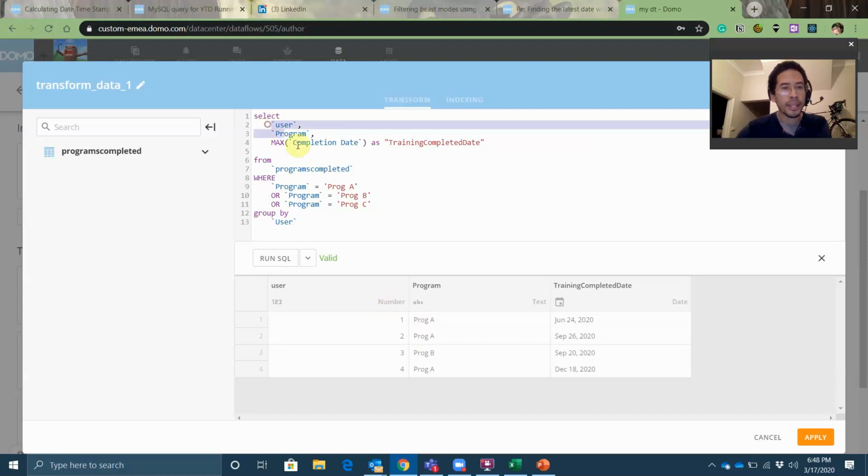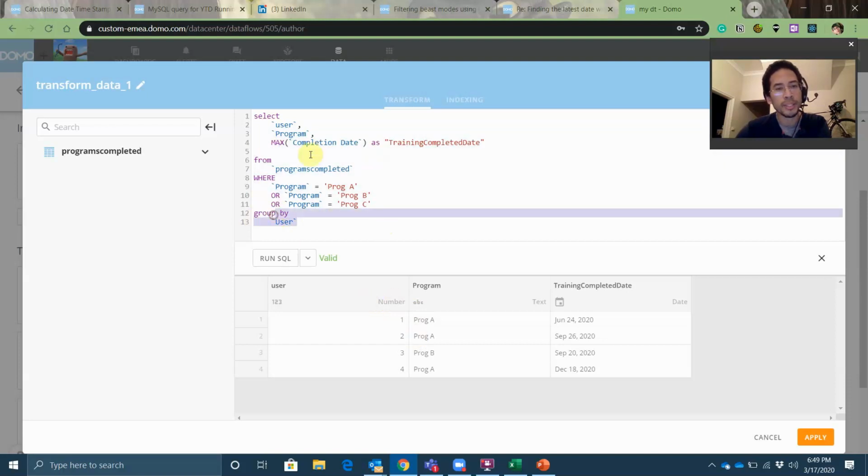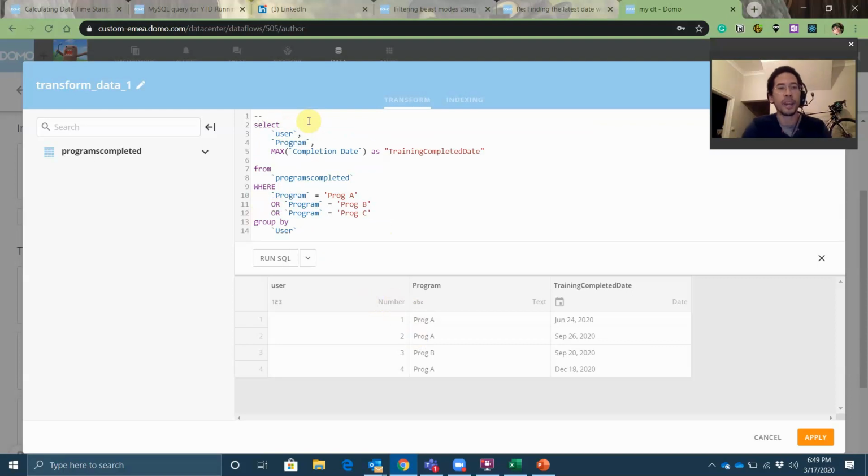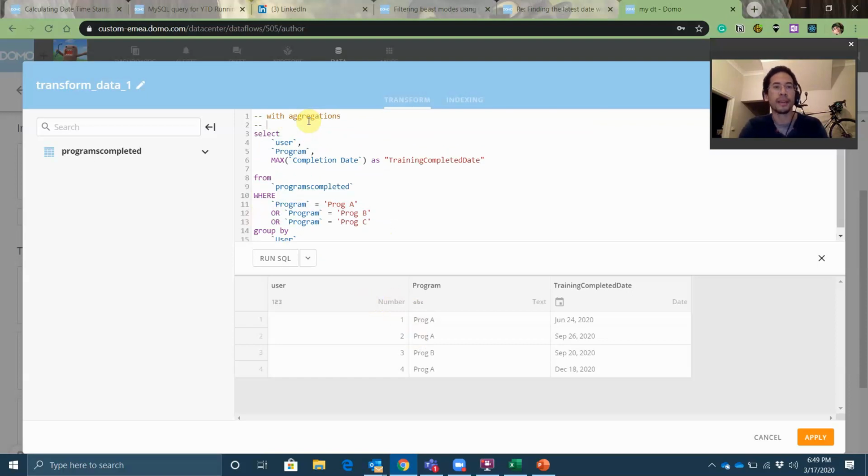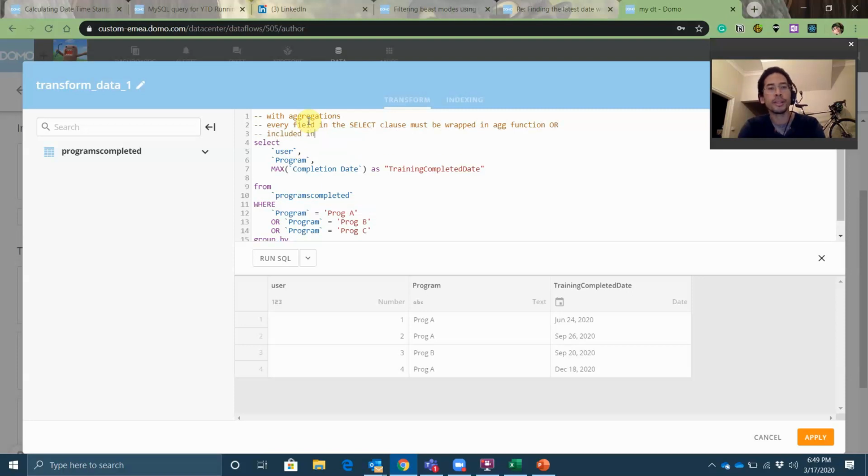And what I don't like about this SQL here is it's not clear to me what you expected the results to be, because your group by clause conflicts with your select clause. In Microsoft T-SQL, you would have gotten an error message that says something along the lines of, with aggregate functions, and max is an example of an aggregate function, every field in the select clause must be wrapped in an aggregate function or included in the group by clause.